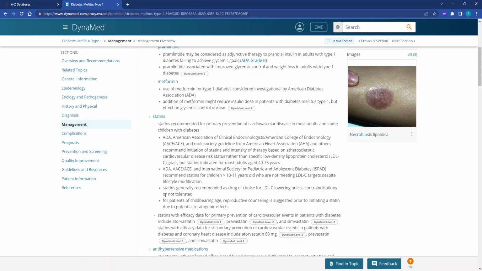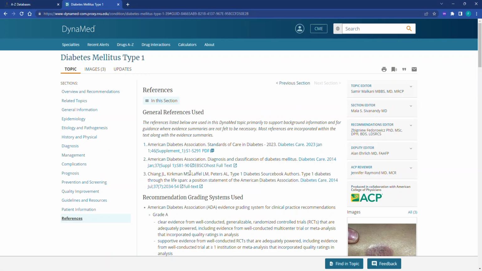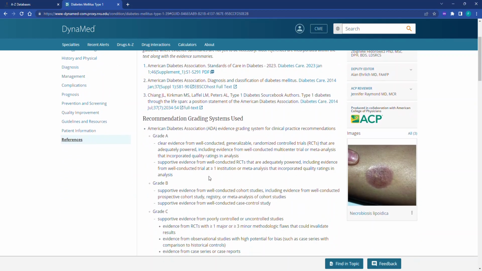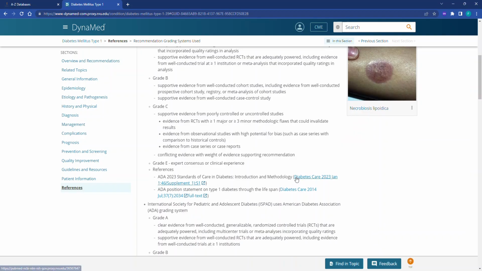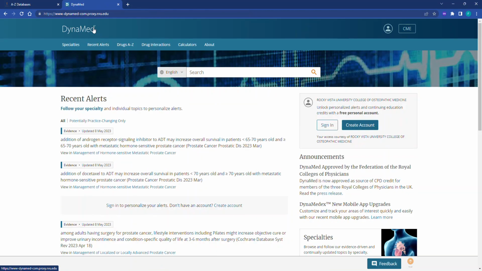That's why it's important to use the reference section. Click References, and you can review all of the references and articles that were used to create the topics pages and also used to create the graded recommendations. All of these will be hyperlinked, and if any of them are behind a paywall that you need access to, you can always reach out to the library. Students with questions about DynaMed should contact the library at library@rvu.edu.